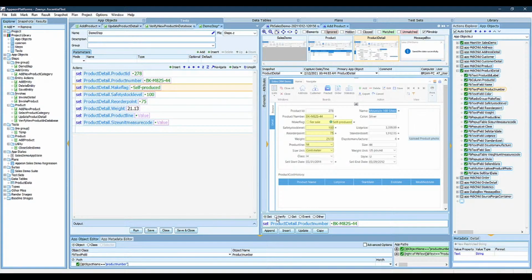I want to show you that aside from set, we can do other types of actions. For example, if I want to verify the value of this field, I can do that. I can drag that verify over, or I can click on the append button or the insert button. I can verify more than just the value. I can verify whether or not the field is active or if it's enabled, for example.